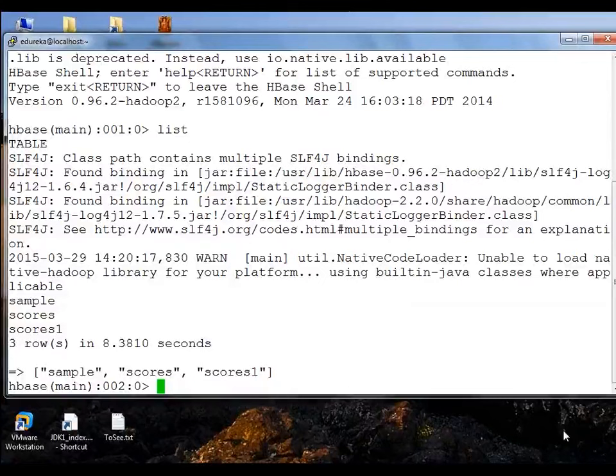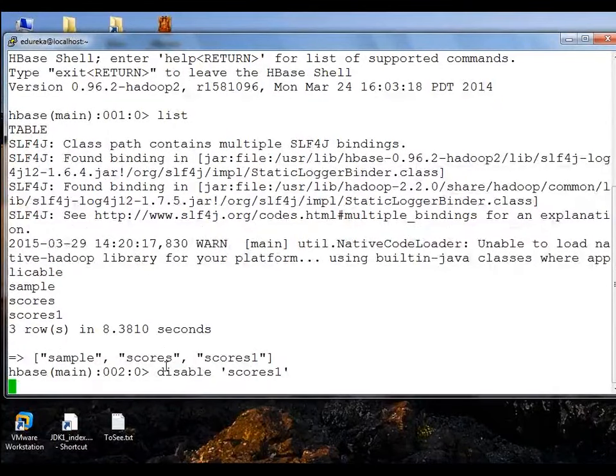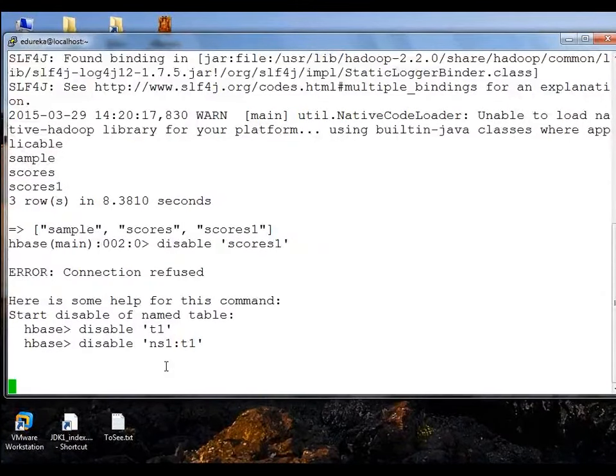So now, if I want to delete something, I will say disable 'scores1'. I'll press enter. No need for a semicolon at the end of the line. And then I will say drop 'scores1'. So this is the syntax in case you want to play around with it. So I'm disabling, and then I will be dropping scores1, because scores and sample are the tables that I have created.